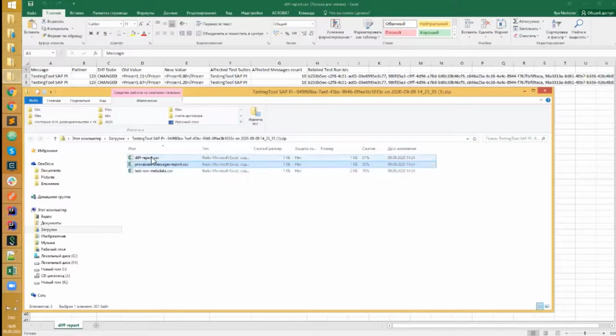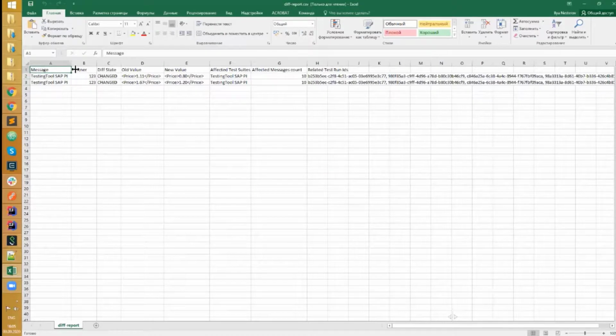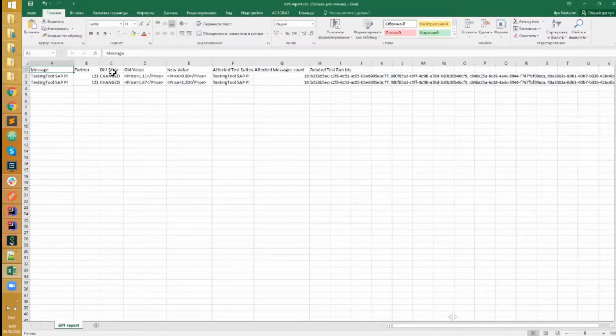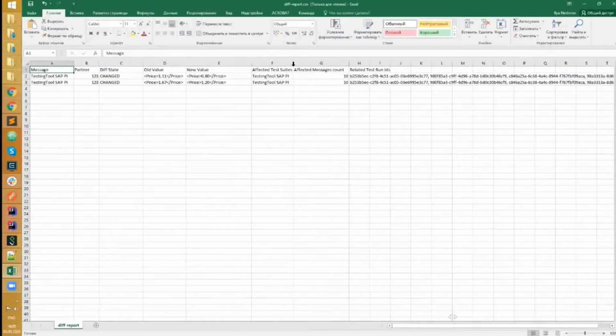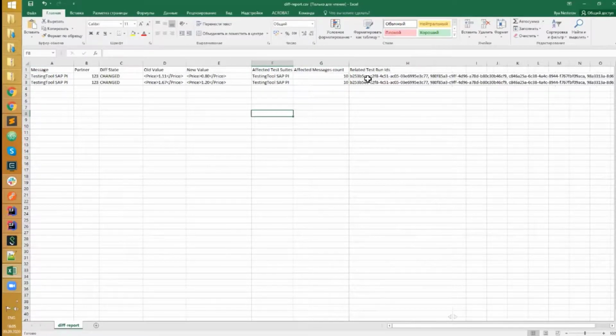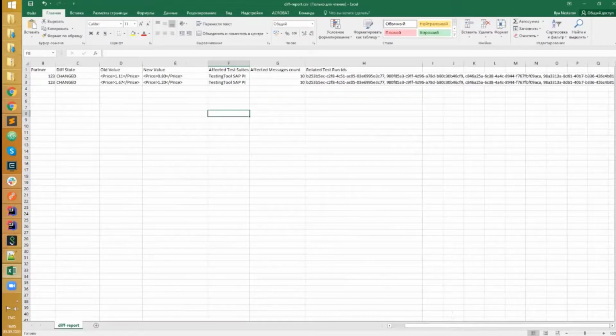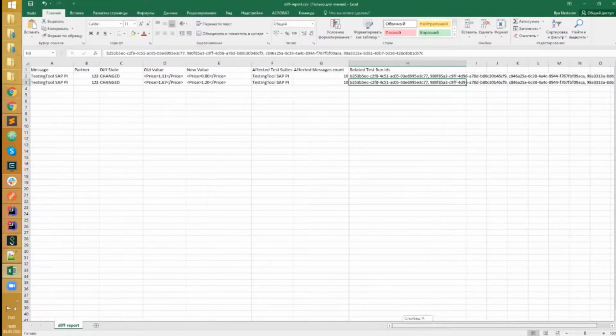And finally, this is a diff report. I already have it opened. So per message, partner and diff state, old value, new value, it shows the amount of affected test runs, the affected messages count, and some related transaction IDs. Not all of them: if you have lots, it will print only 5, if I'm not mistaken. Instead of showing all 20 different errors, you're just shown that we got an error that was earlier 1.11 and now 1.80, and it correlates this to the smallest amount.